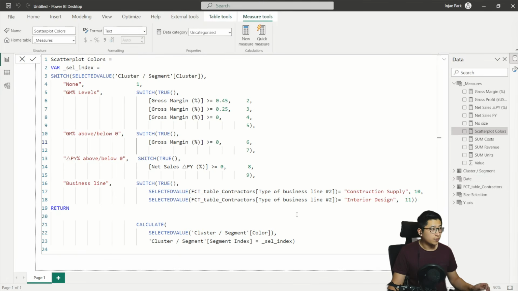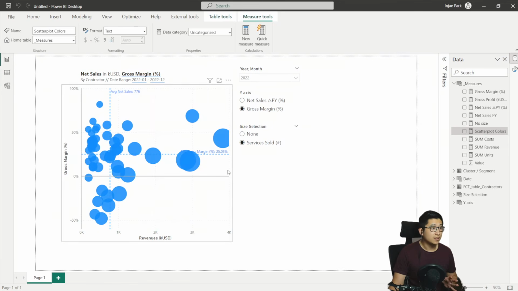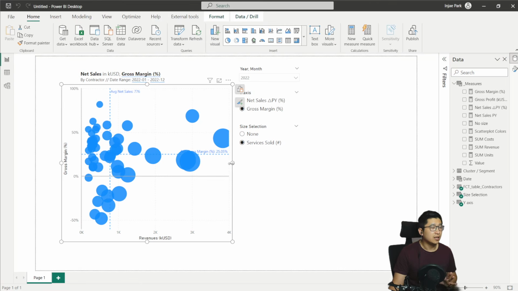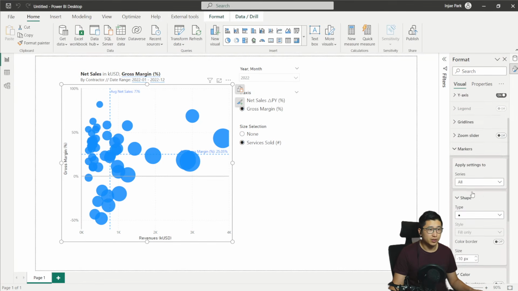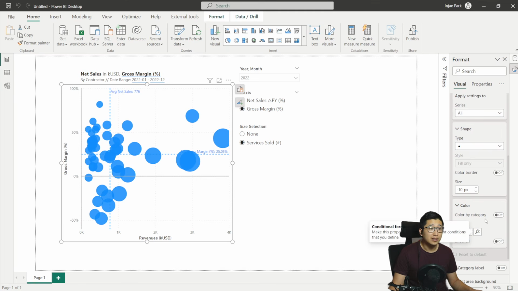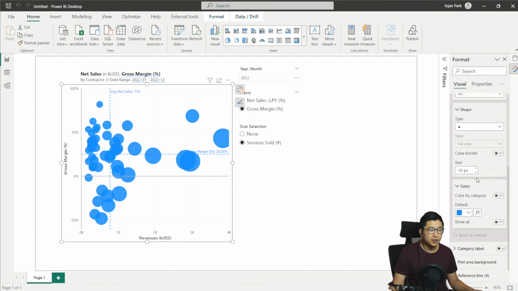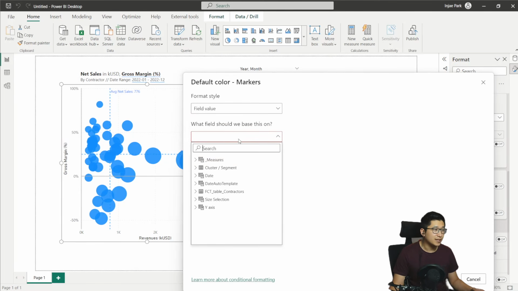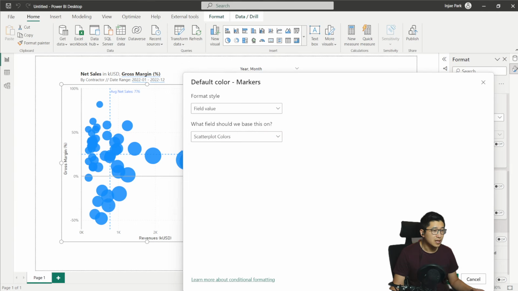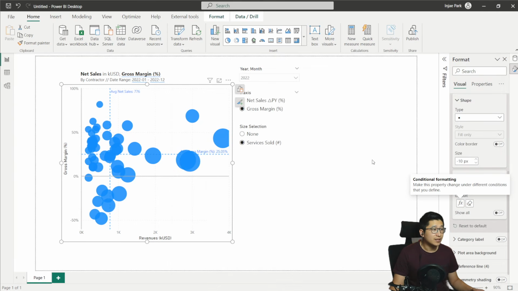Anyway, that's the logic behind the DAX function. So once I have that, I can go into the scatter plot again, go back into the format pane. And if I select markers, there will be a color aspect here under markers that I can select the function for conditional formatting. I select the format style as the field value, and I simply take this measure, scatter plot colors.